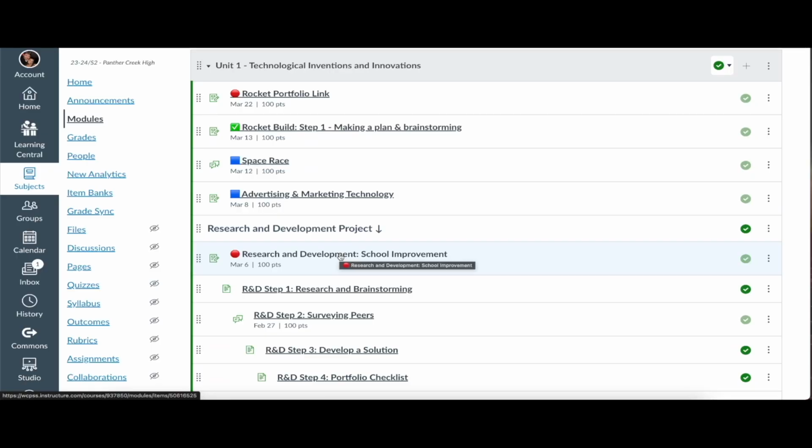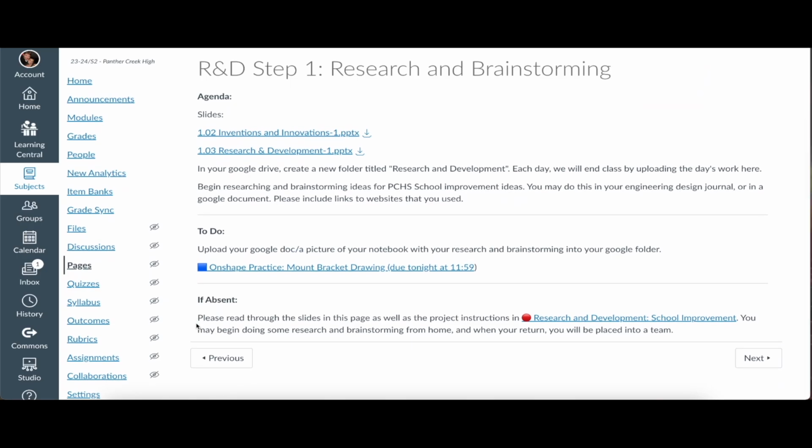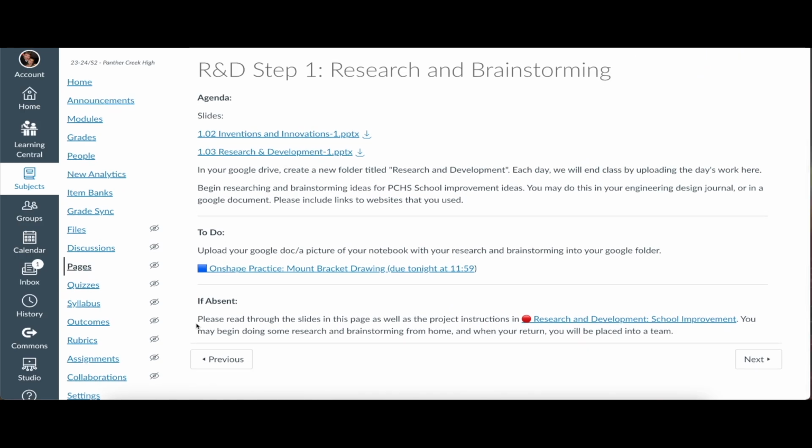Let's take a look at a page that I've created. We can just jump into a page that I've created in the past. Every page I try to really leverage so that my students are as organized and understand the process that I'm following as possible. And so I try to include each of the following things in every single page: an agenda, a to-do, and an if absent section.